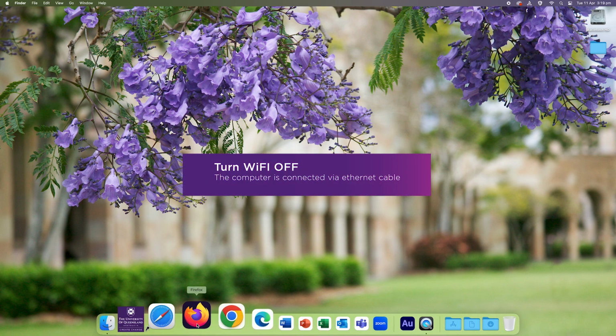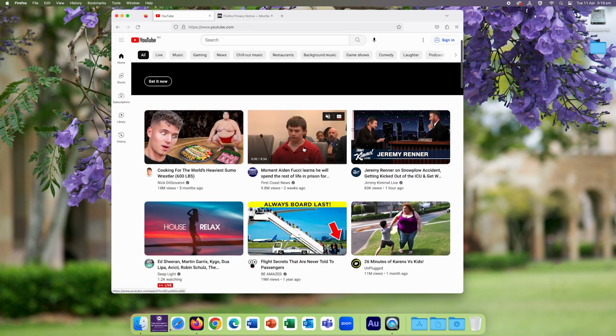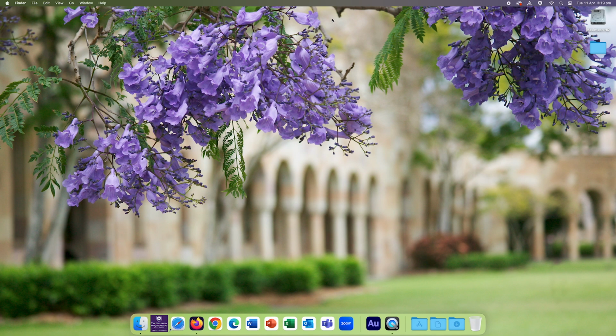Before using Audition, we recommend that you open an internet browser and try and go to a web page just to make sure the internet connection is working. Okay, everything looks good there. We're ready to go in Audition.